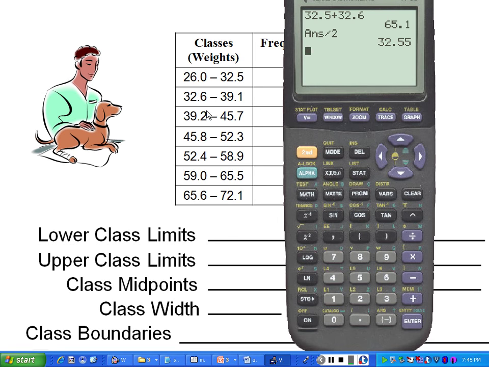Okay. What about on the other side? So we have this one, 32.55 here. 39.15. Okay, good. So, let's go ahead and do another one. 39.1 plus 39.2 divided by 2, 39.15.